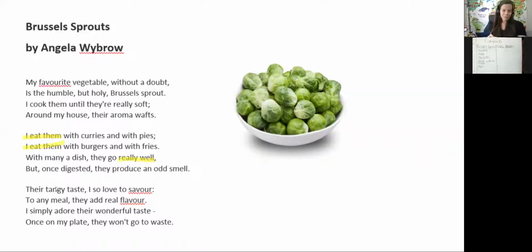Let's see. Their tangy taste, I love to savor. Ooh, she doesn't just love to eat them. She loves to savor them. Like that cake, you eat it so slowly. I'm gonna write savor. All right. To any meal, they add real flavor.